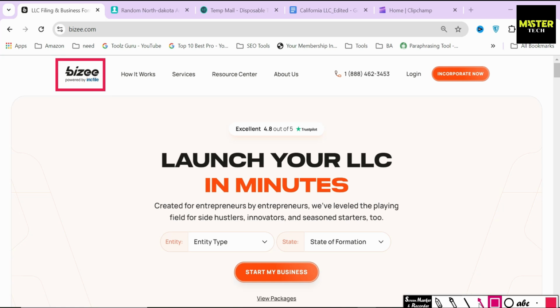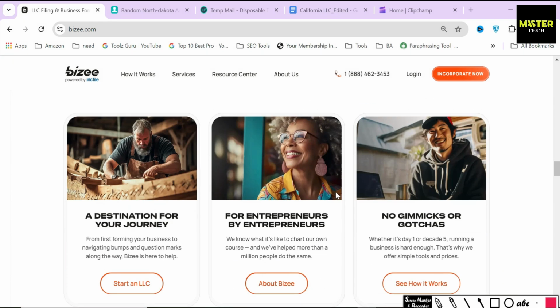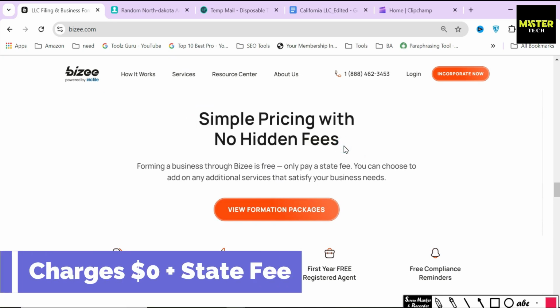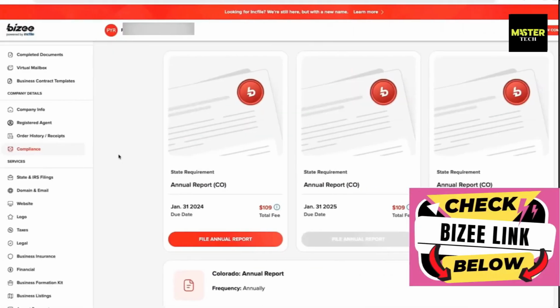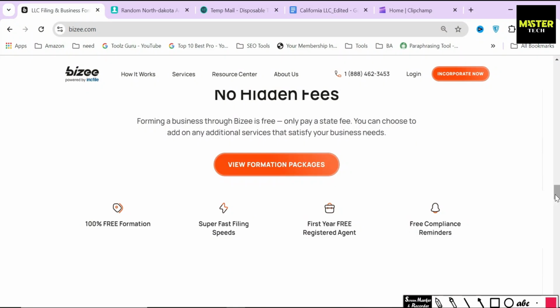I will use BZ, which was formerly known as IncFile, to showcase the whole process of forming an LLC in the state of North Dakota. They are one of the best entity formation platforms in the market that charges $0 for their service, which no other company offers. I'm also going to show you what the back-end dashboard looks like post-purchase. Now let's start the process of forming an LLC.